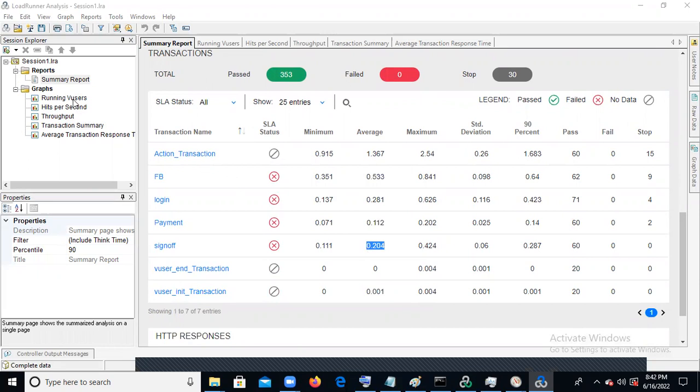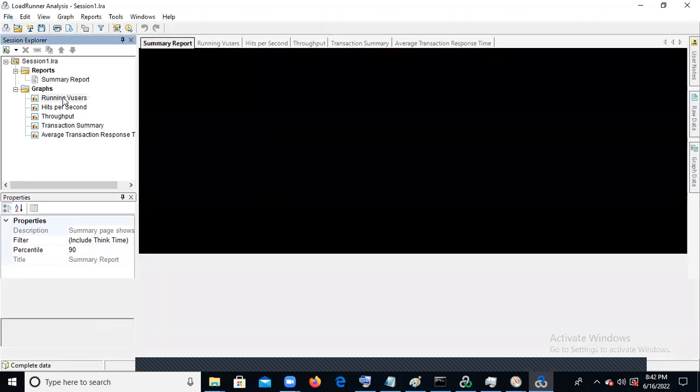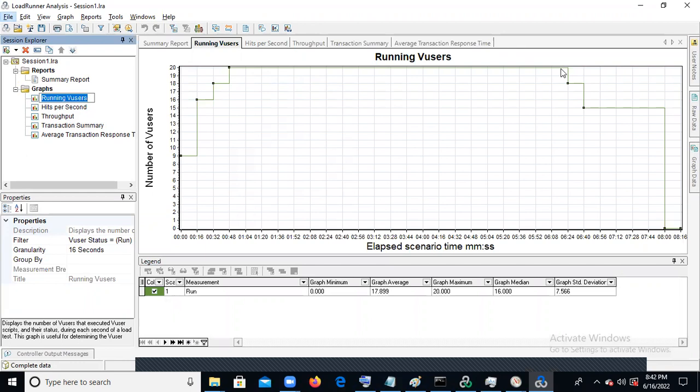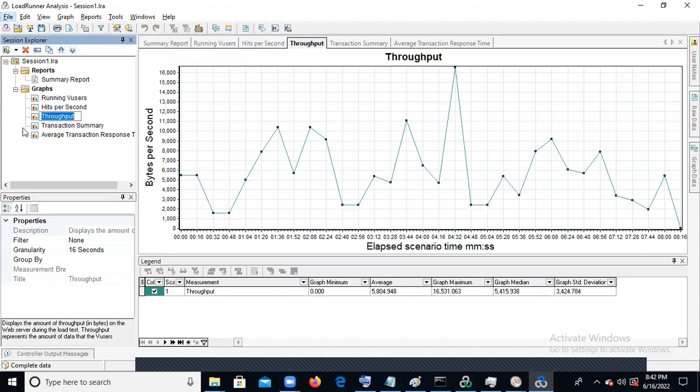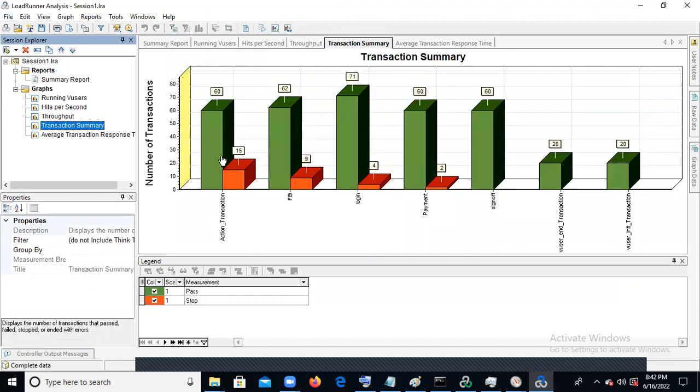You can also see the graphs. You want to see the graphics like the running user graph, how it happens, the throughput graph, how it is generated, and the transaction summary graph. Transaction summary is how many times flight booking and the other transactions were executed. You can see 60 times executed, and this indicates pass. This will be a stop condition because we stopped the test, that is why it executed only 15 and 94.